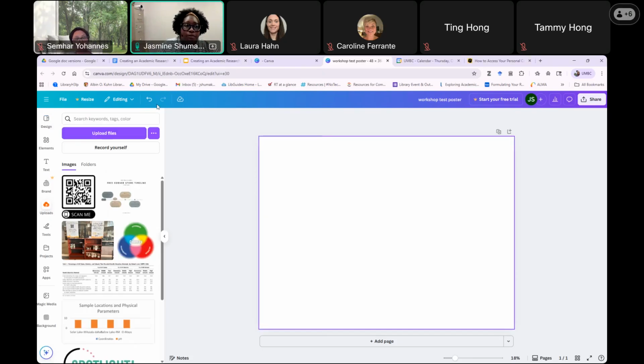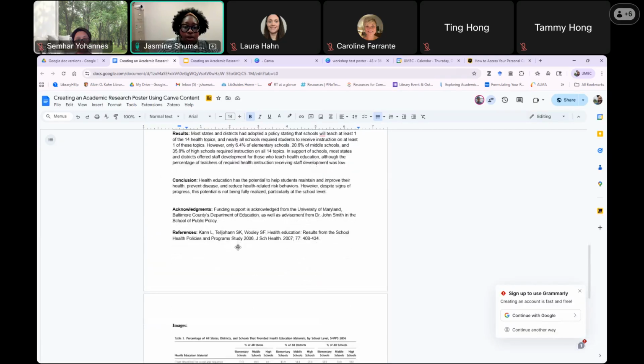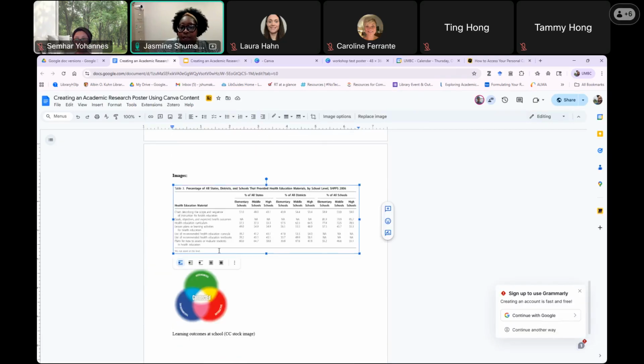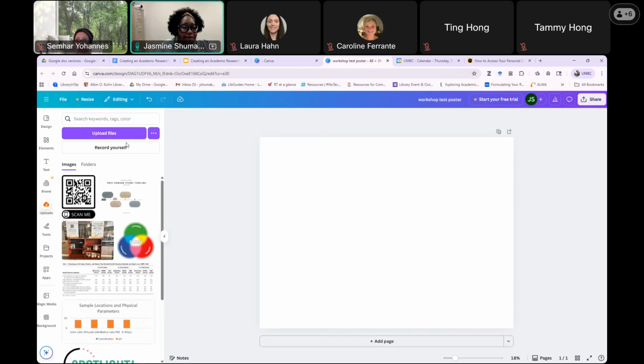So if you're following along with me, there are 2 images on page 3 that you can actually save to your computer and then upload to Canva. No worries if not. We'll show you the finished product as well. So once you have those files uploaded to your upload section, you're ready to actually start adding things to your poster.